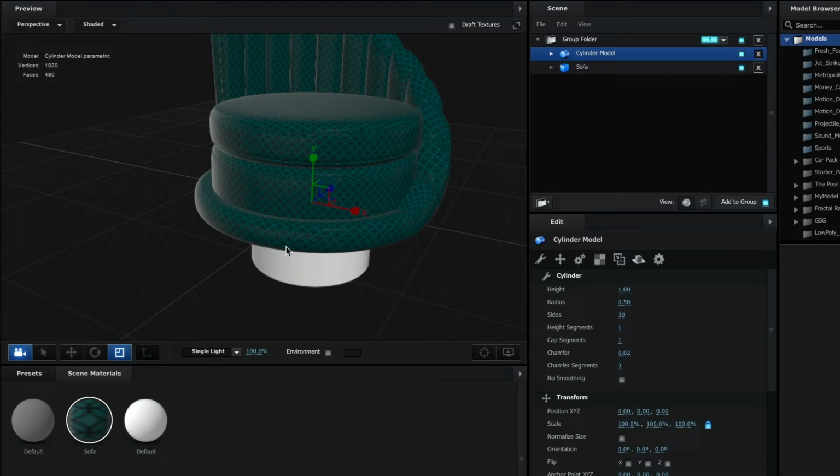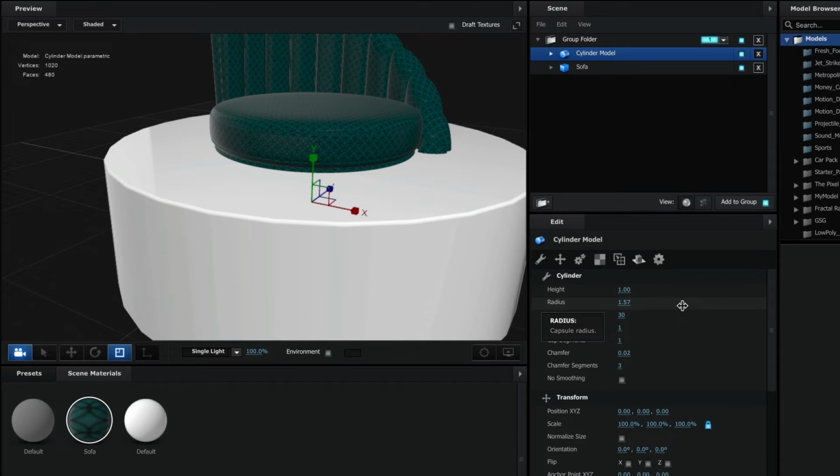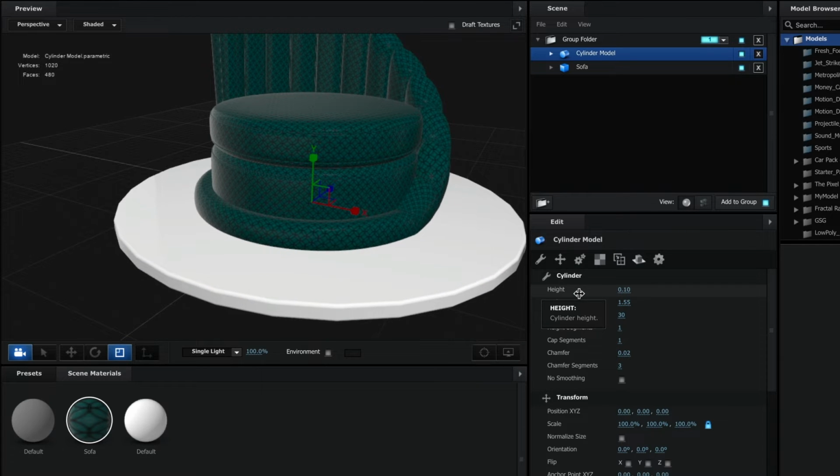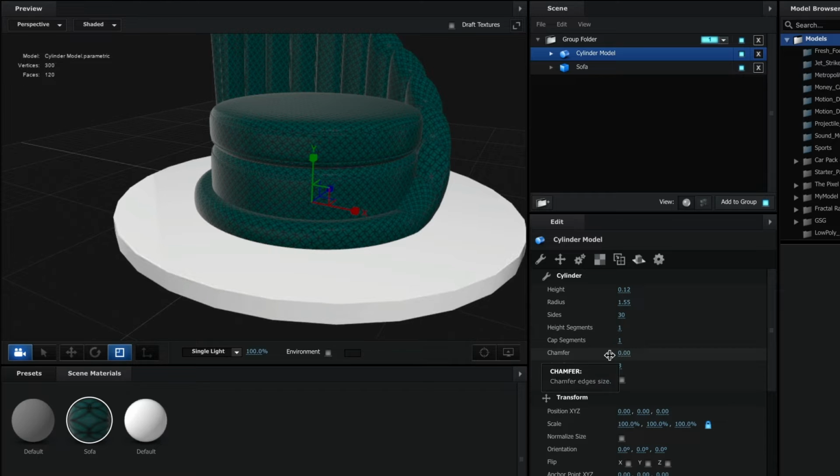So I will go ahead and adjust its attributes. I'll increase the radius. This looks good enough. And I'll now reduce the height. That looks good. I don't want curved edges, so I'll reduce the chamfer to 0. This looks good. And I'll increase the sides to 100 to have a smooth cylinder.